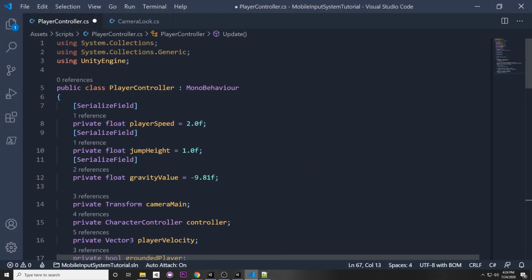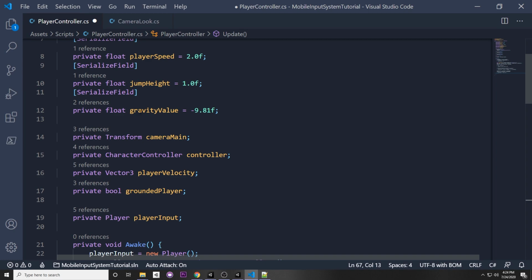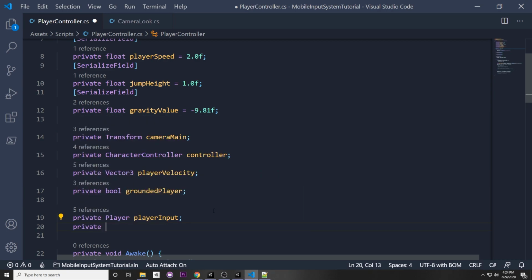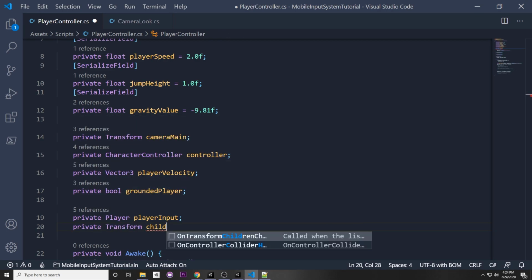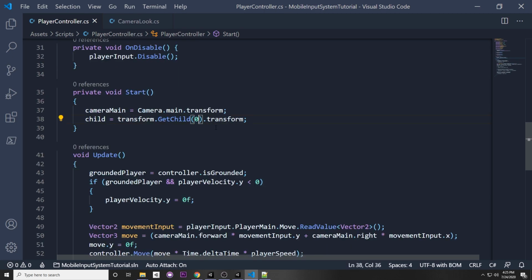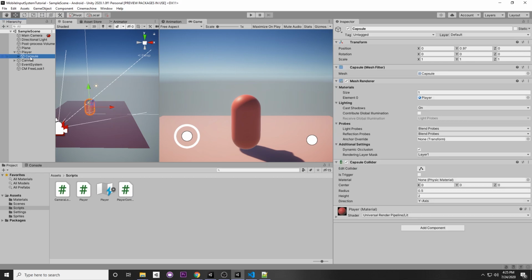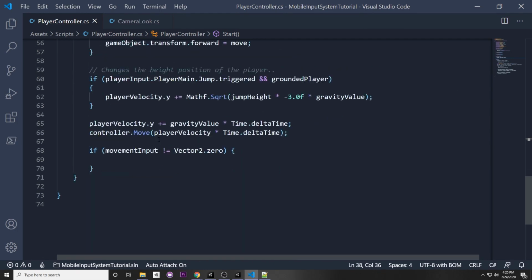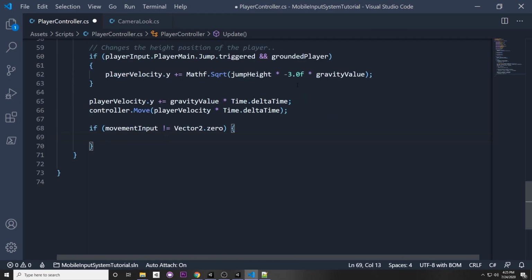So that's why I put in the mesh as the child so we can actually rotate the mesh and not the parent object. So let's say private transform child, and then on start we can say child equals transform.getChild 0.transform. So we're getting the transform of our first child, so this is the index 0. So this is going to be the one at the top of our hierarchy, which in this case is the capsule. You can also assign it by dragging and dropping if you make it a serialized field, but this is easier.